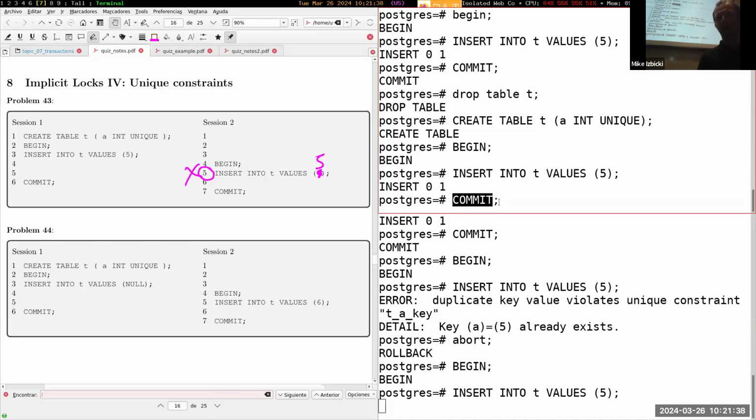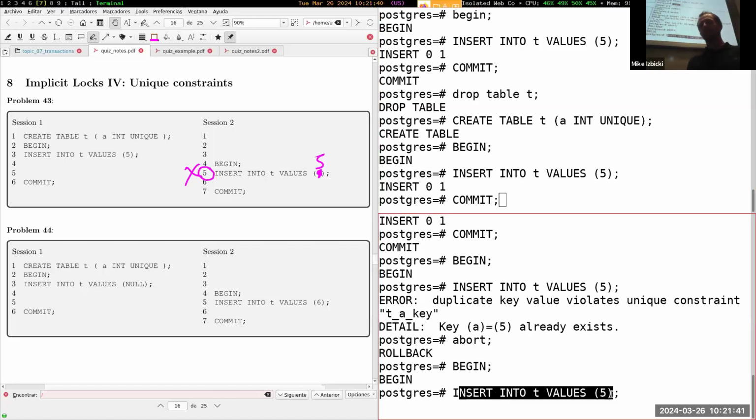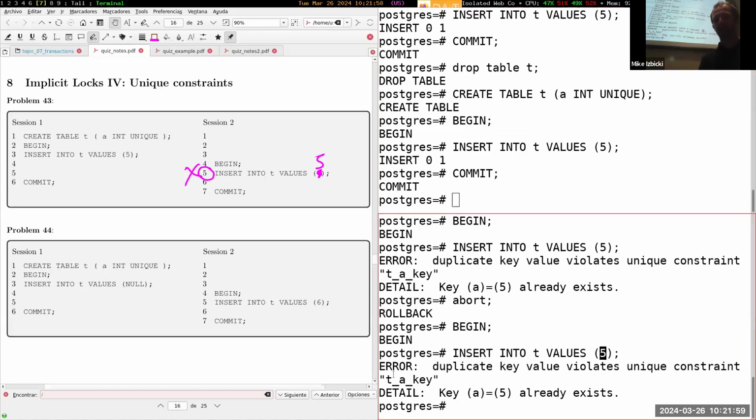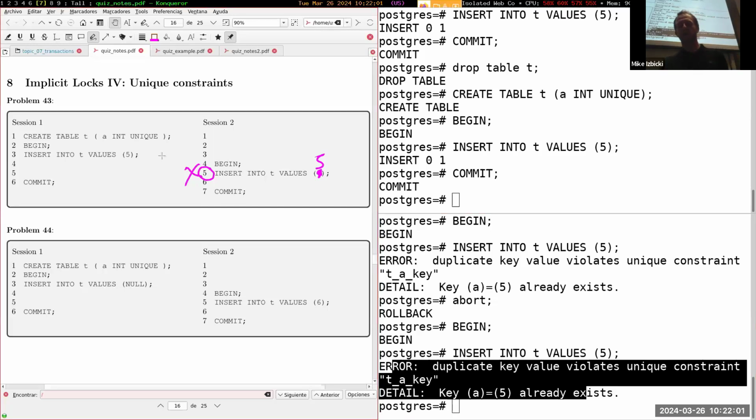This commit will not error, but this commit will cause this command over here to error, this command that is currently blocked. It will release the lock that is causing this command to block, and that will allow this command to actually run. When this command runs, it will see that the 5 already exists and cause the error. So in the top right corner, I'll hit enter, commit, and we can see instantly the error happens down here in the bottom right corner. So line 5 over here both blocked and errored. Good question.